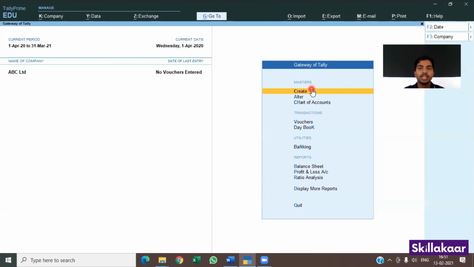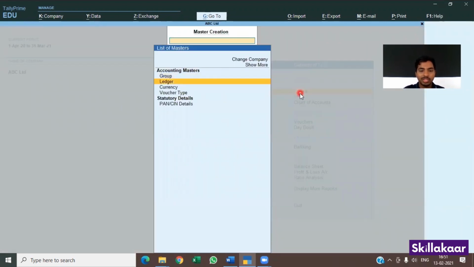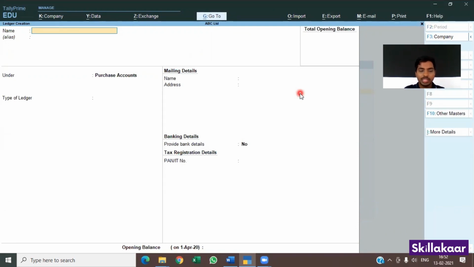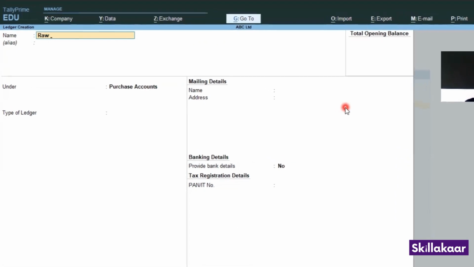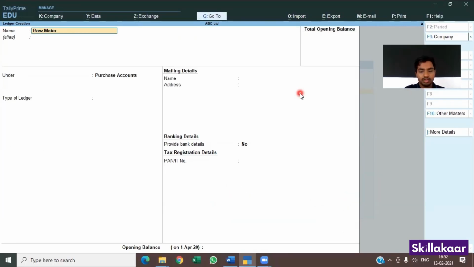Suppose our creditor is Tushar Enterprises, so we will want a ledger named Tushar Enterprises. So our first step will be to create a ledger. Click on the create option. You can click it using the cursor or just press enter. Go to the ledger option. This is the ledger creation window. Here enter the name of the ledger, which is raw material 1.